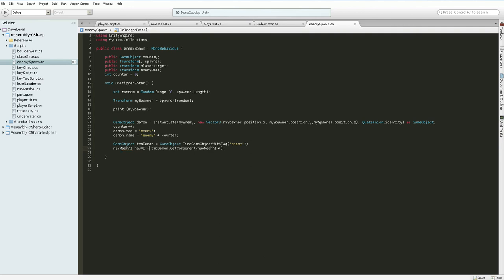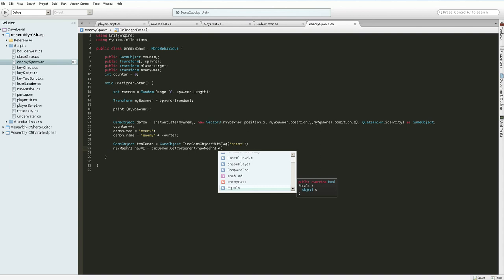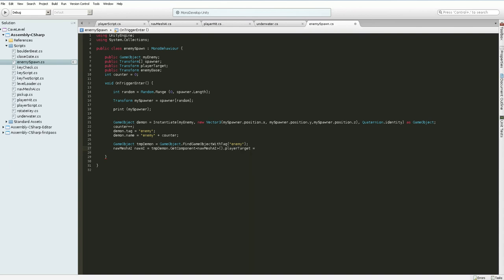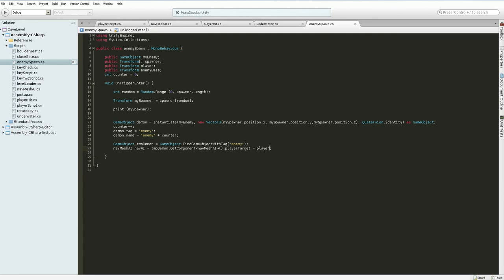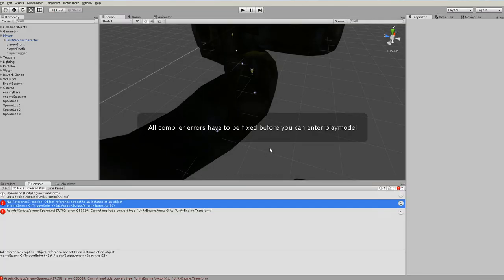Temp demon dot, so its player target is... I just want to change this one to player actually. Yes, player. See if we get a bunch of errors right now. We do. Dot position. Nope.